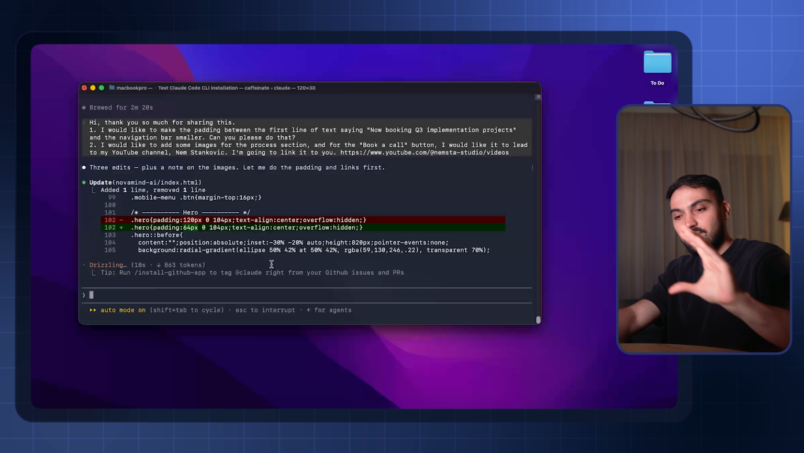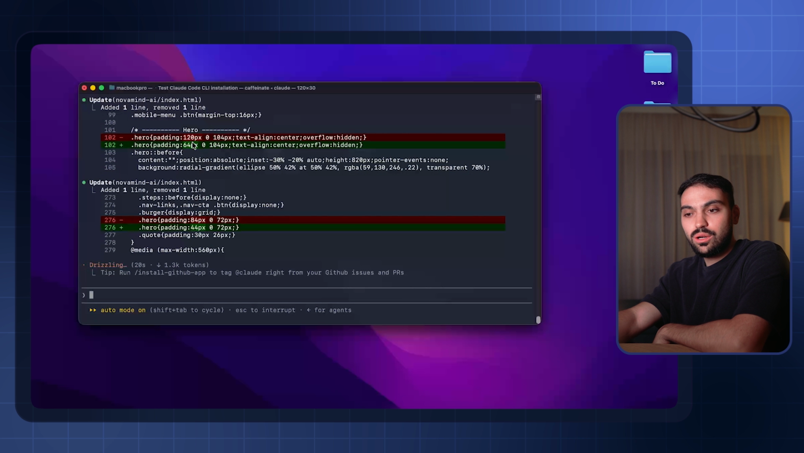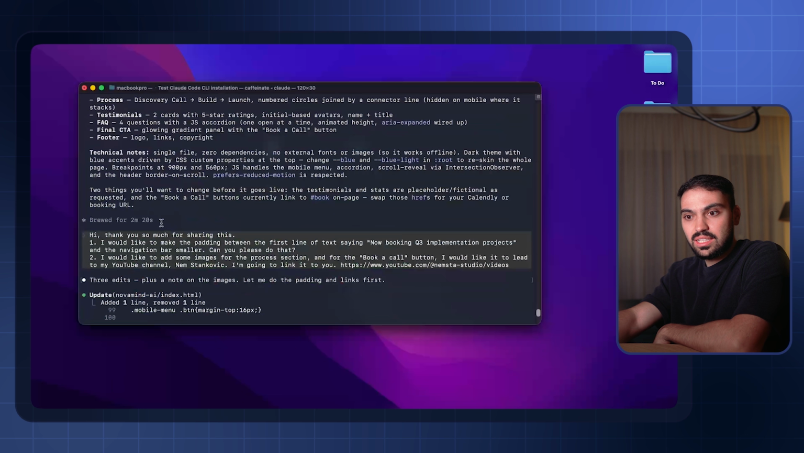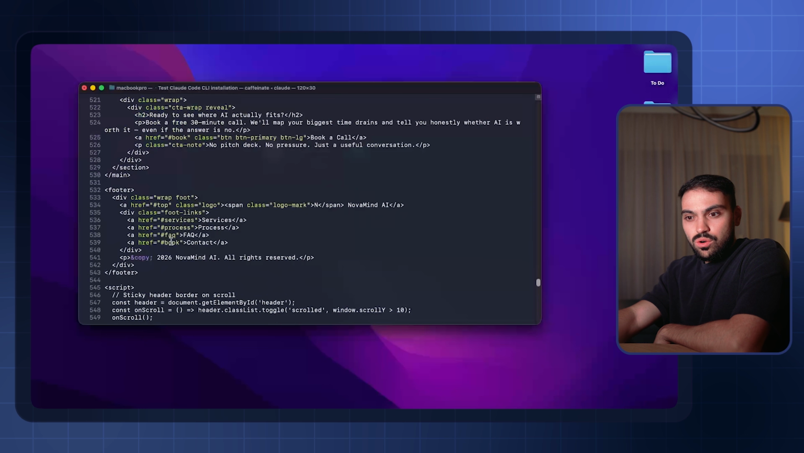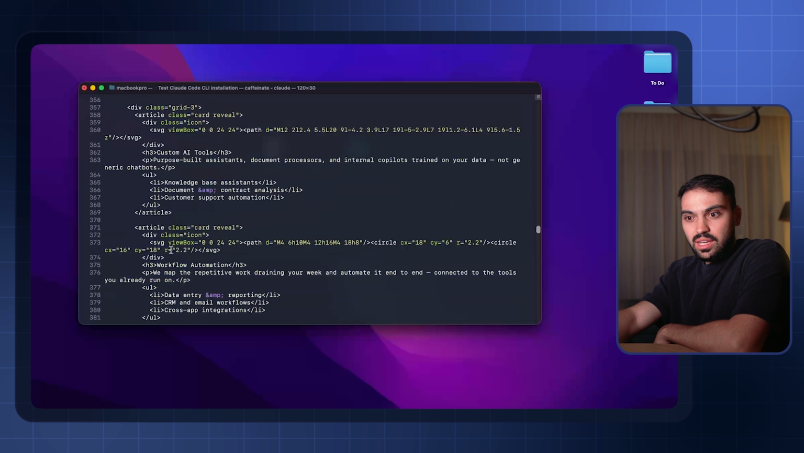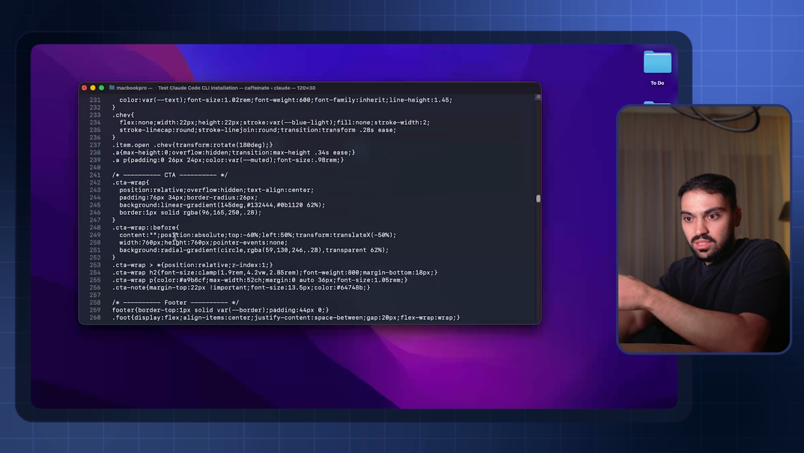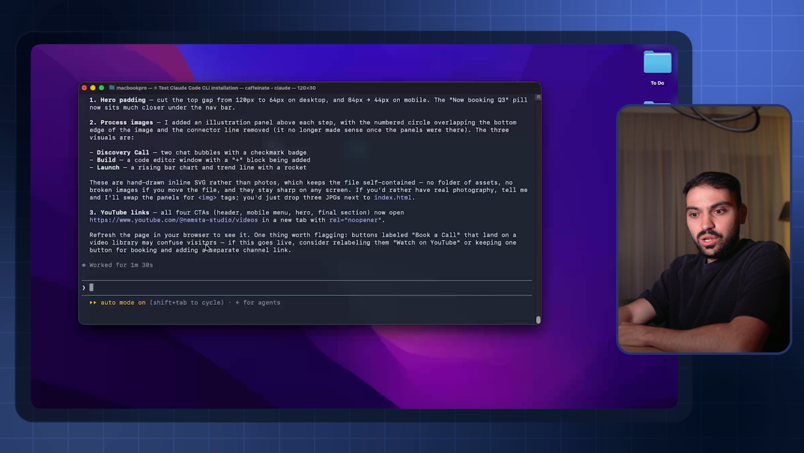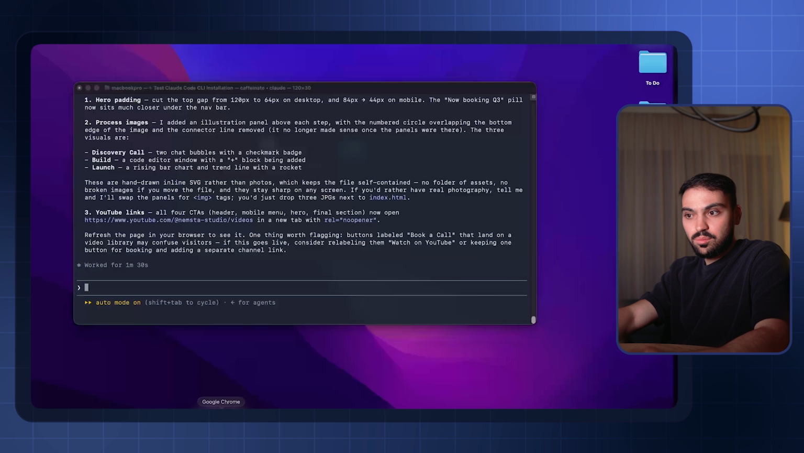As you can see, AI is figuring out how to do all of those changes. It is updating, and it is telling us what is the current thing that AI is working on. As you can see, this is all code that Claude wrote to us. Okay, after 1 minute and 30 seconds, it says that it's updated.